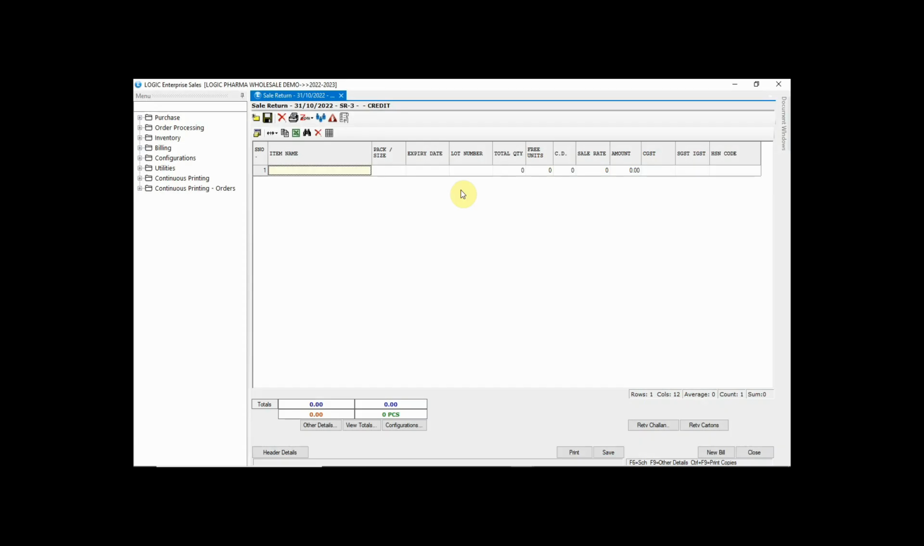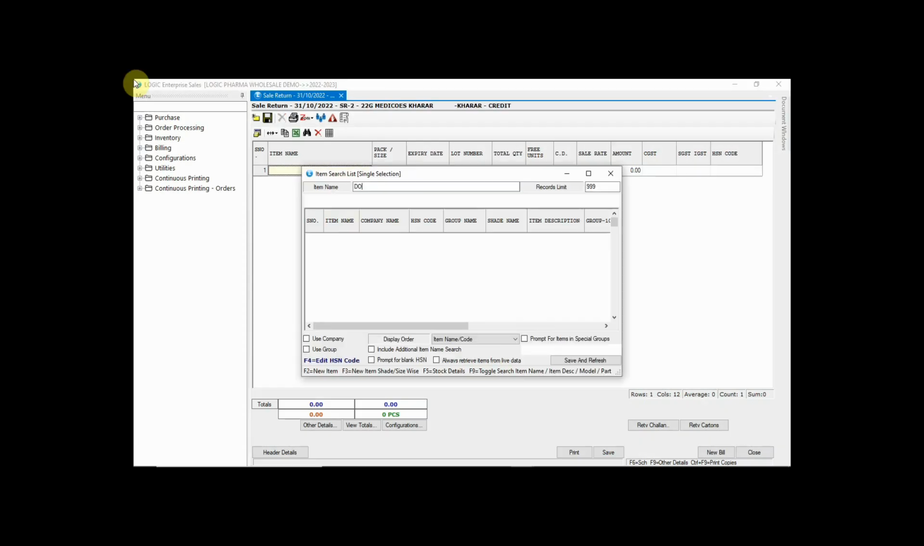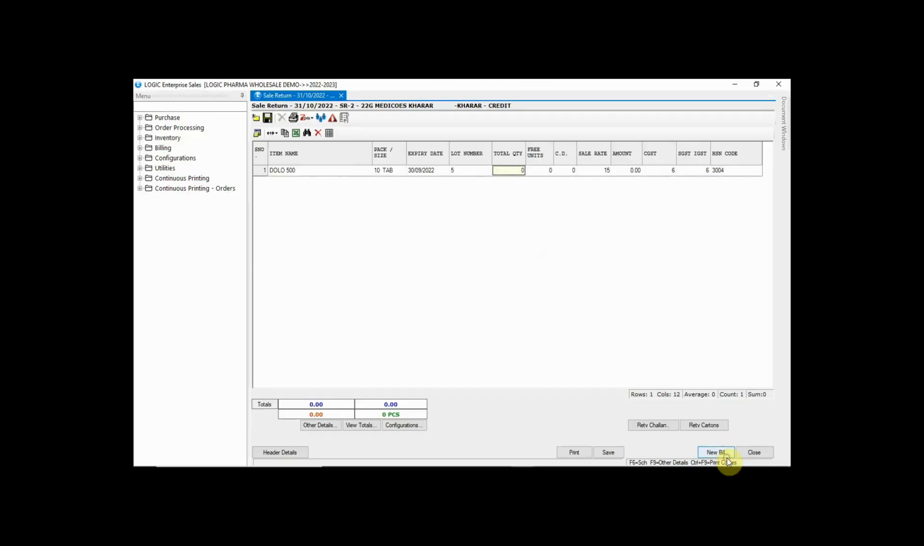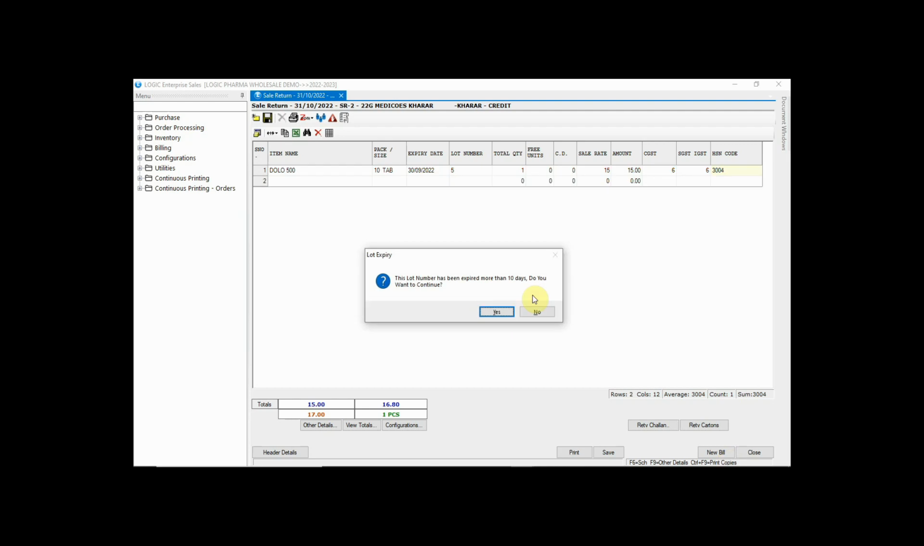Now, let's get back to the sale return window. As a result of the chosen settings in Logic Admin, the message shown is a prompt stating, "This lot has been expired more than 10 days, do you want to continue?" You can click on Yes to continue or No to cancel.